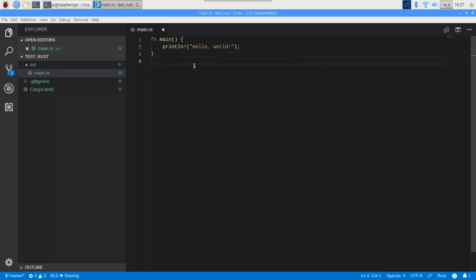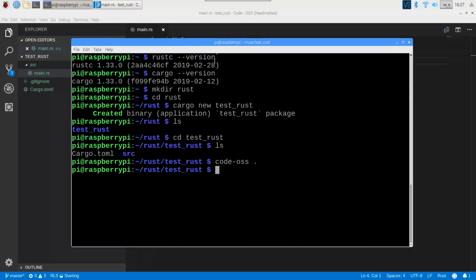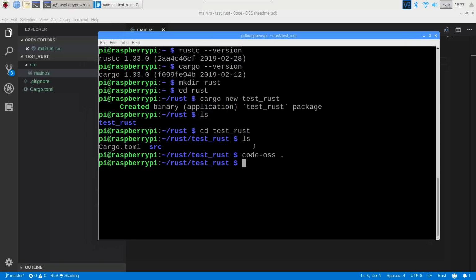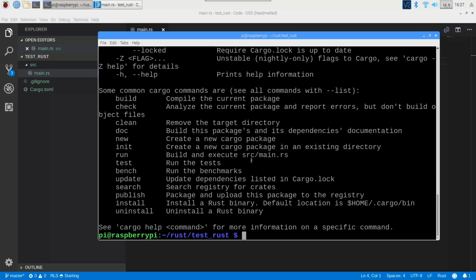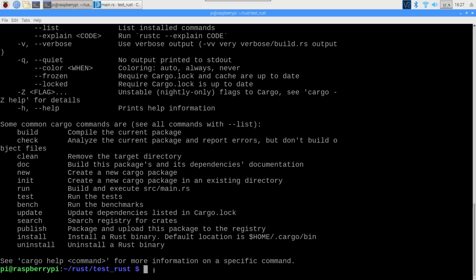We do this from the terminal. Much like we used cargo new to create the project, we're going to use cargo to build it. In fact, typing cargo will show you all of the options that cargo lets you do. To build the project, type cargo build within the directory that you made your project, and building the project will create an executable that you can run.